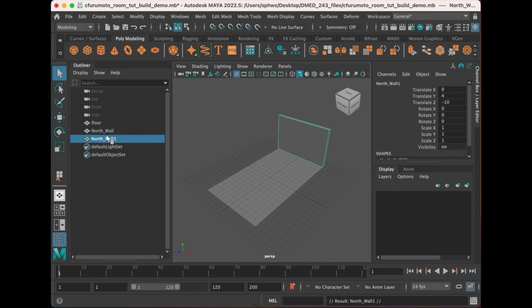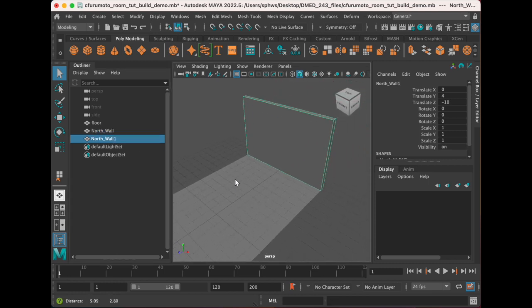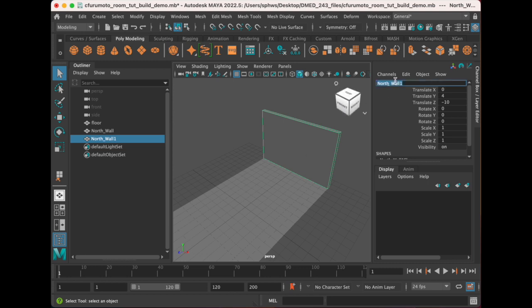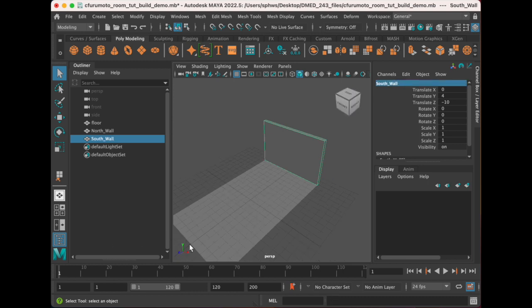In your outliner, you notice now we have north wall, and then we have north wall 1. If you look at your north wall, you'll notice it has that little dotted look to it. All that means is that north wall and the new north wall 1 are sharing the exact same space. We definitely don't want that to continue, so we're going to rename this to south wall. You can do that in your outliner or your channel box, no matter. Okay, and then we'll have our 2 separate ones.